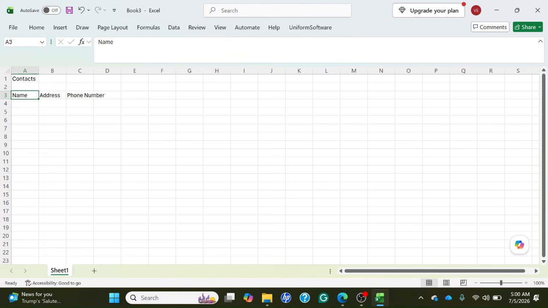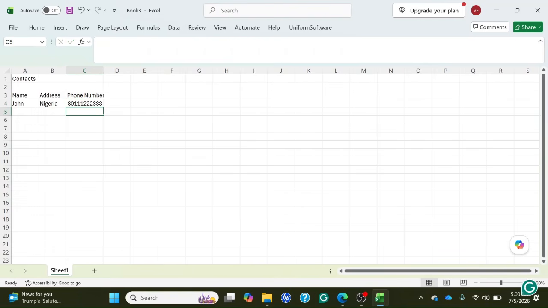So in the name A4, we can put John. Sheet 1 table. B4, Address. Let's just start putting countries. Nigeria. Sheet 1 table. Phone number overflow. C4. Phone number: 08001111112222223333. Okay. Sheet 1 table.